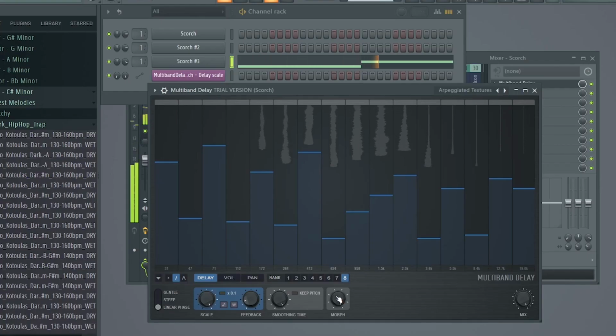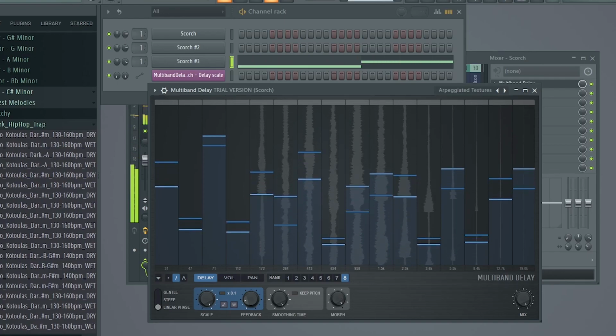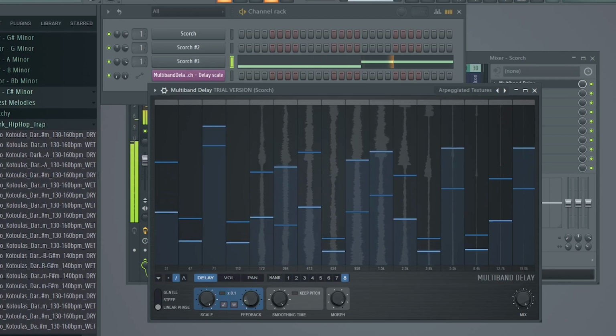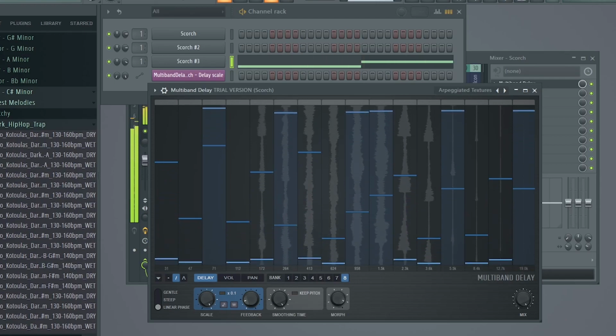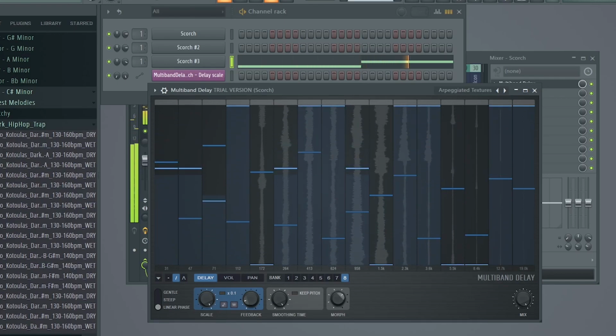So this will be a very extreme example, but take a listen to this. Hear how it's blending and it's turning to the next preset.